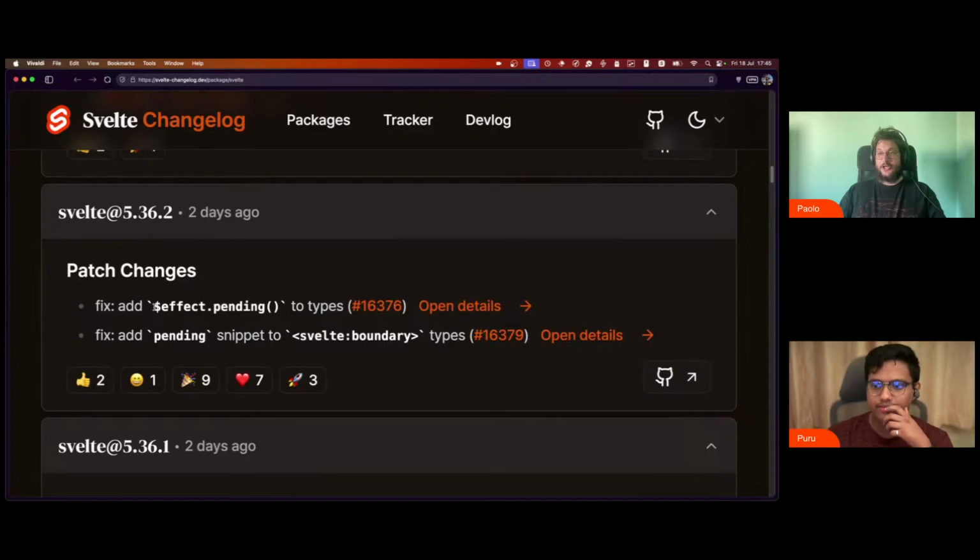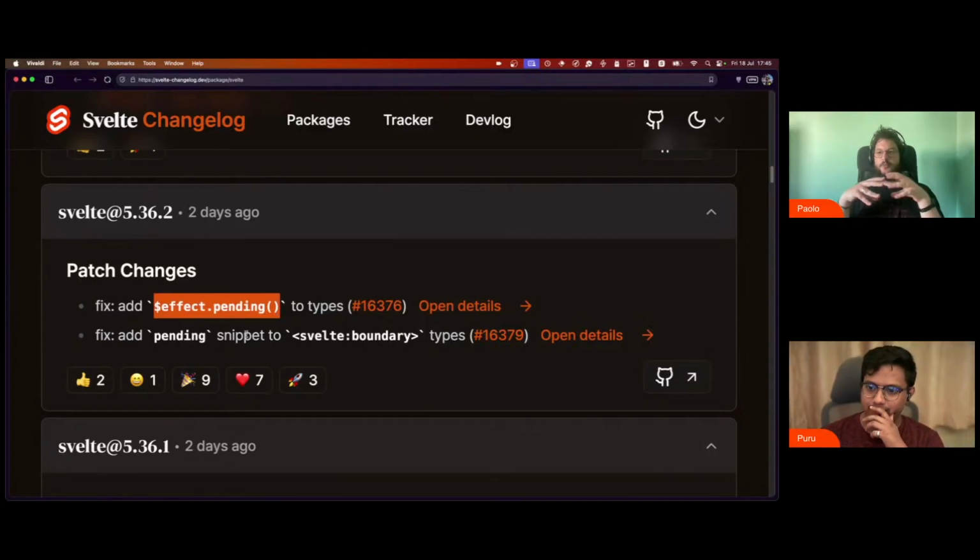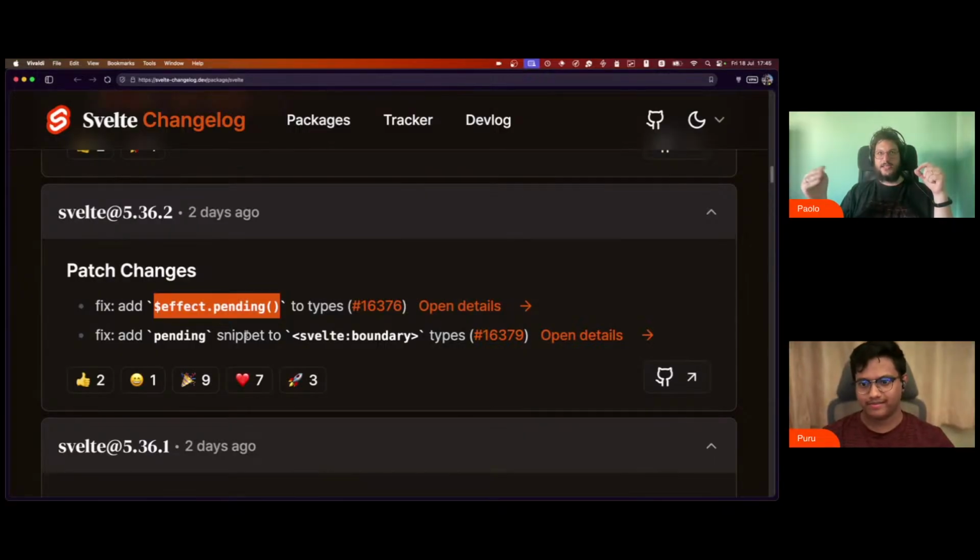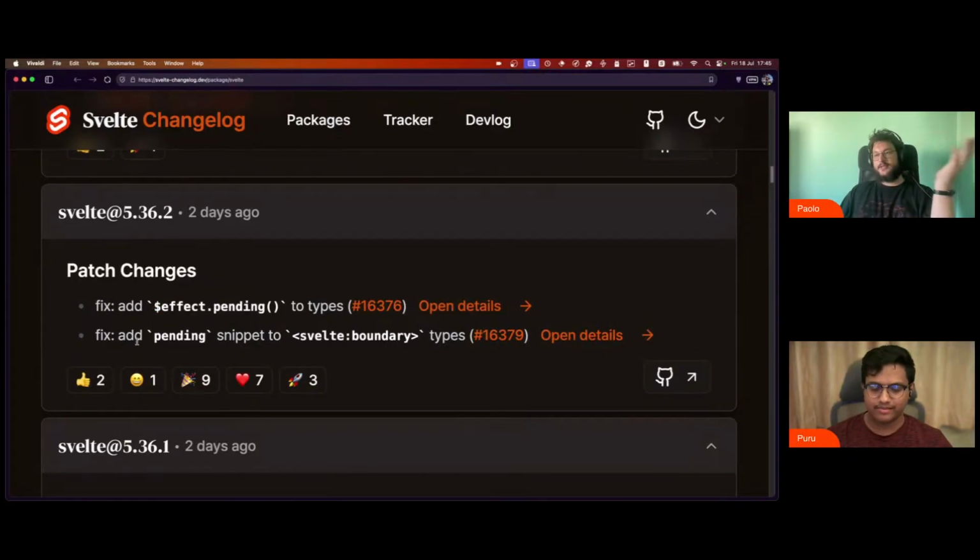We also have a new rune. This was actually released together with the async branch, which is $effect.pending. And this basically tells you if anywhere in your application there is a suspense boundary, a Svelte boundary, being triggered. So basically this allows you to write a pending state outside of the boundary, which is pretty cool. And it is also adding pending snippet Svelte boundary types.